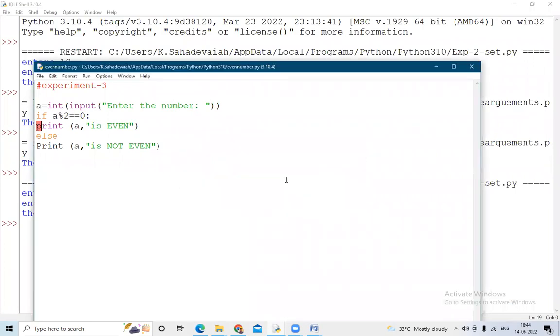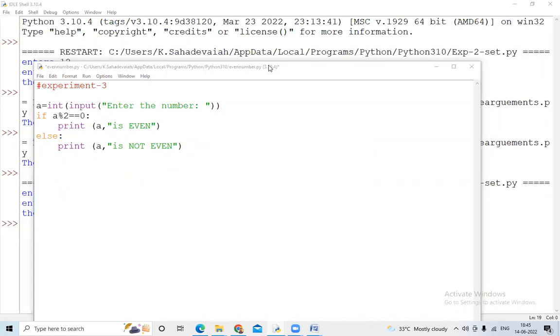Okay, there is one capital letter there. The indentation definition is there; just make it like this. And also print. Like this. This is the executable one.